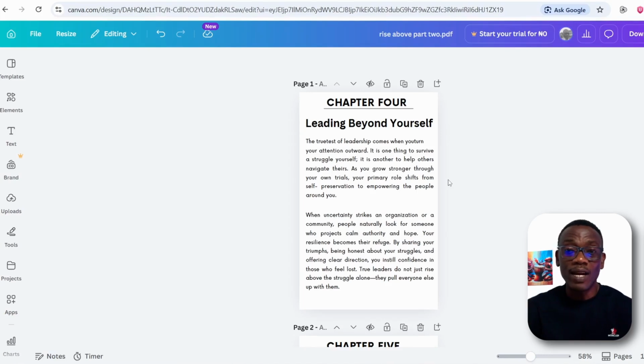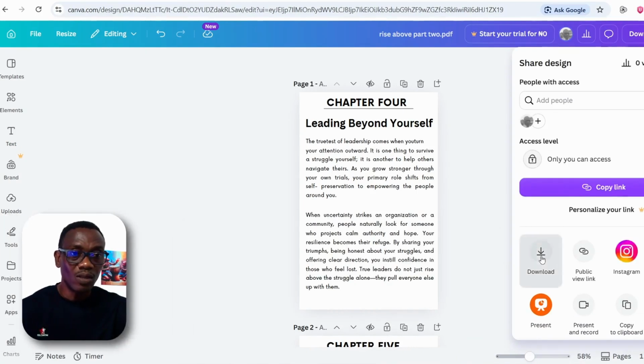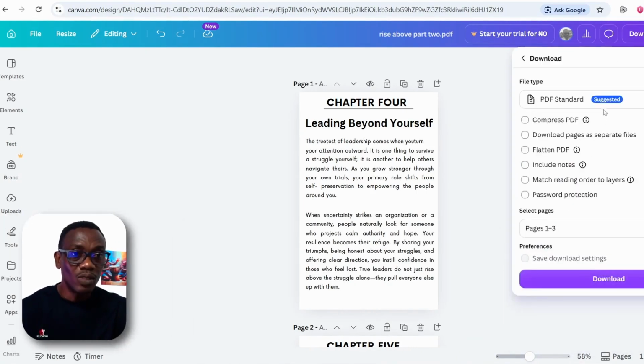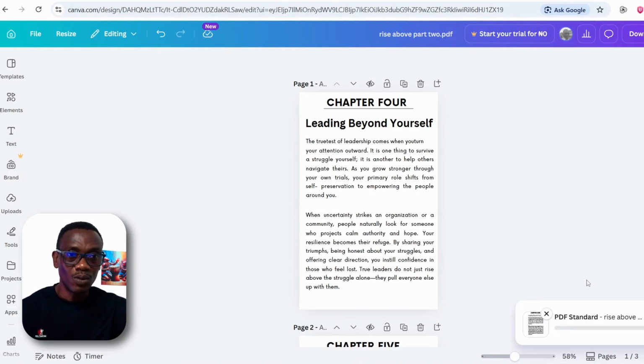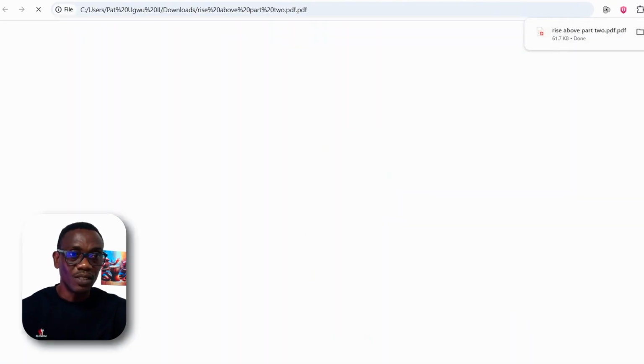So after you are done editing, you will then share it. So let me click on the share button. Once I click on the share button, I'll click on download. I'll still download it as PDF. Okay? And there are pages 1 to 3. So let me download. When I click on the download button, look at it. It has finished downloading. Let's open it.